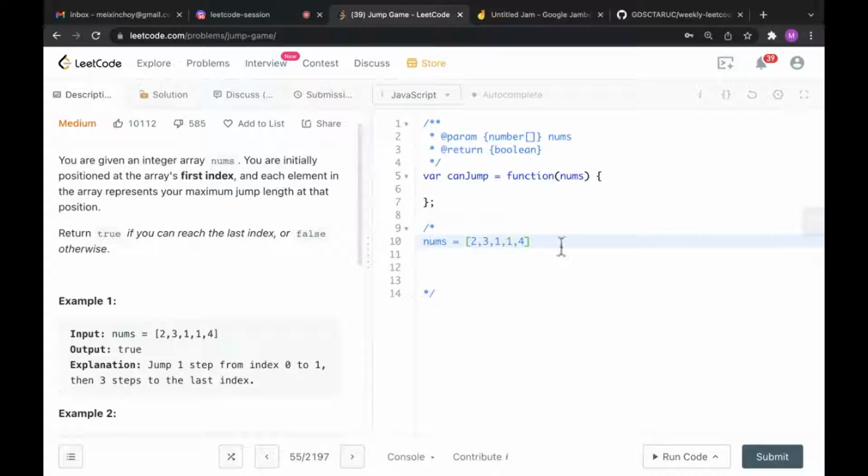So for example, when I'm at this first index, the maximum steps that I can do is 2 steps. So I can either go 1 step here or 2 steps here. Let's say if I go 2 steps here, the maximum I can go is 1 step here. So I will go 1 step again. And the maximum I can go is 1 step, so I'll go 1 step again. And I have already reached the last index, so I can return true. So this is what the question wants.